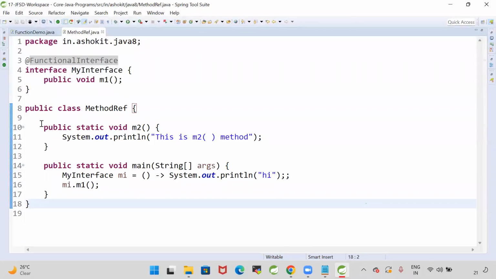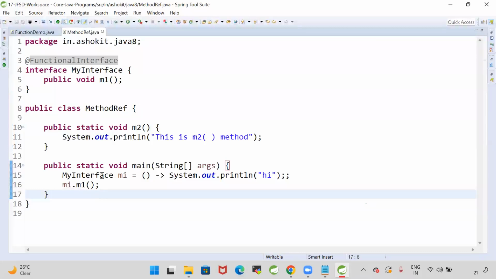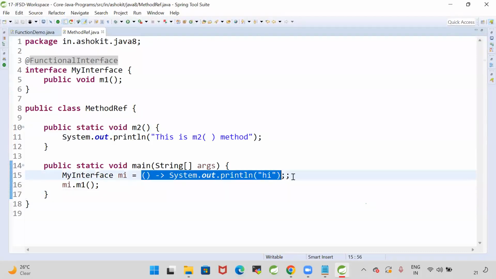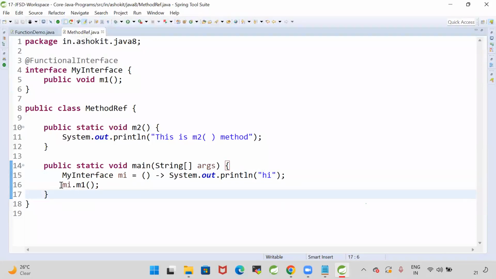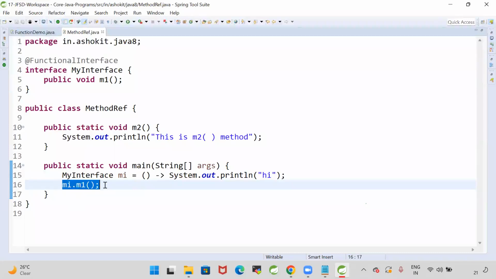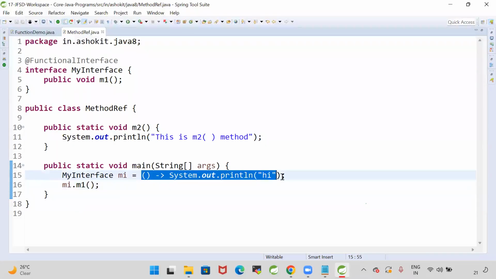In public class MethodReference, I'm writing M2. And here I have written one lambda expression. That lambda expression I'm storing into a reference variable of the functional interface, and I'm calling the functional interface method. When I call the functional interface method, that lambda gets executed.